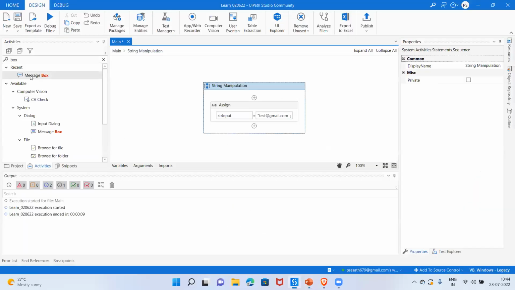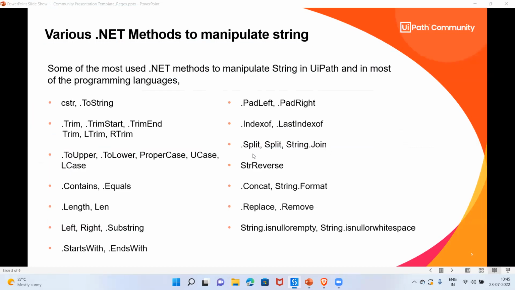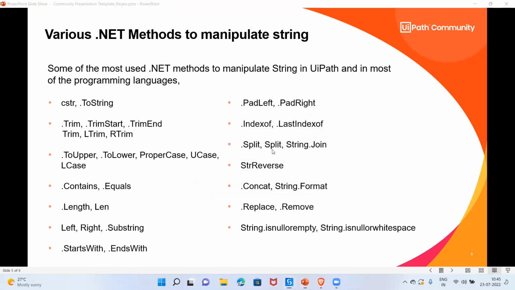So we just need to make sure that we use the correct methods which we require. String reverse will reverse the string. So if we have hello, it will return olleh, something like that. It will reverse the string, as the name suggests.